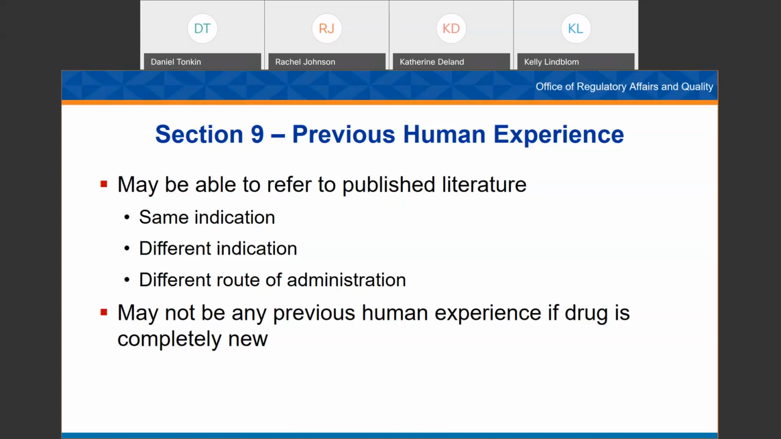Importantly, this section can include information from both published sources as well as unpublished data, but you need to make sure that whatever information you're relying on, that data is available for FDA to review.